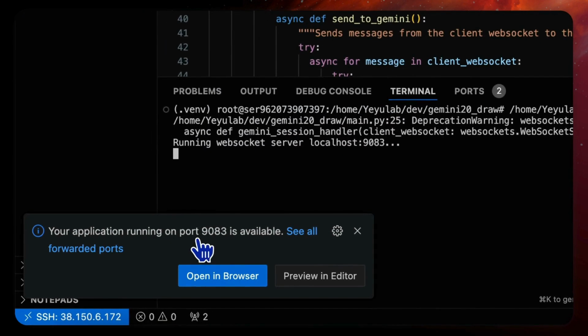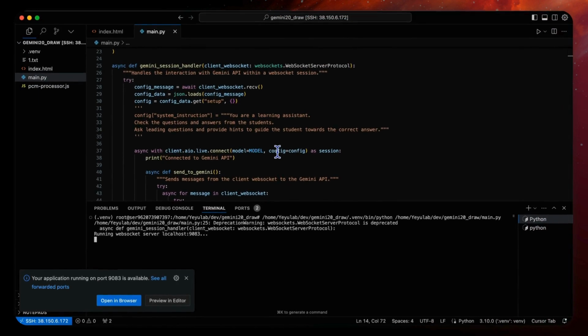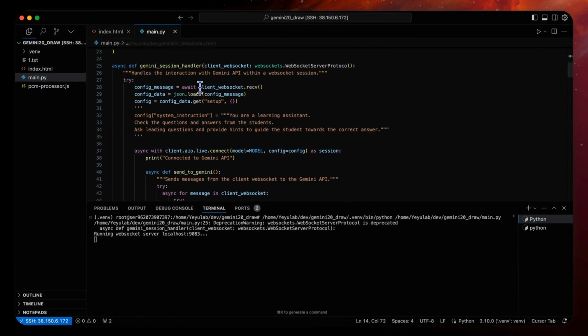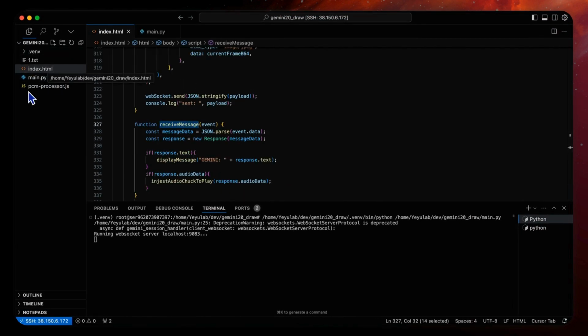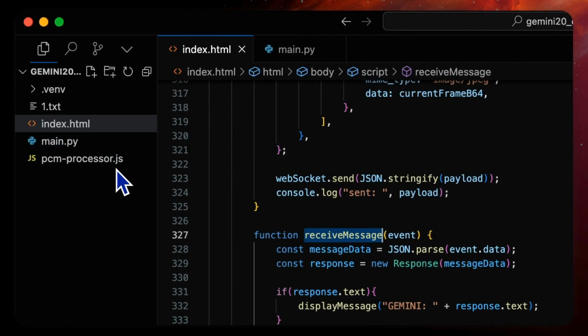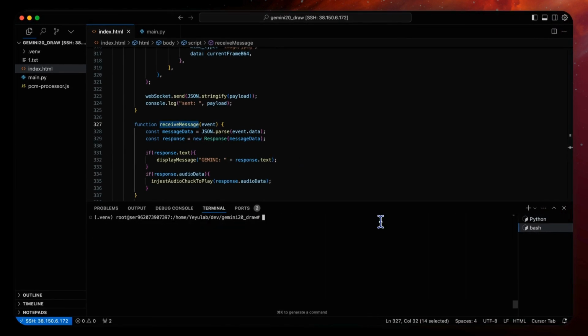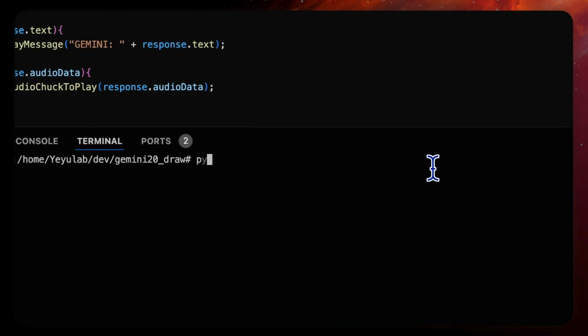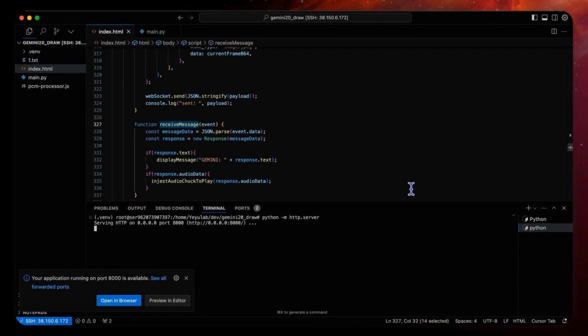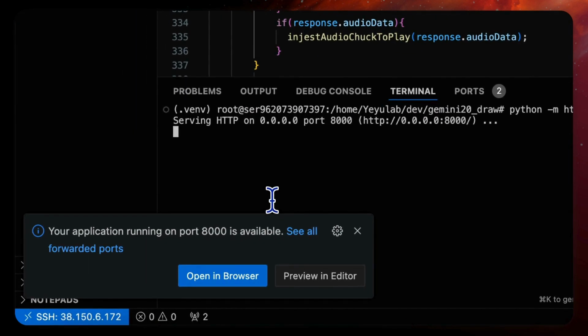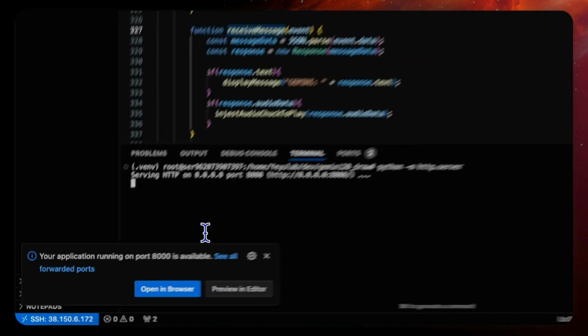So you see the WebSocket server is running on port 9083 as we expected. Let's take care of the front-end client. So here we have an index.html file together with a PCM processor JavaScript file to support the audio generation. Let's start the client by running the command under your project folder, the Python command http server. Now your application running on port 8000 is available. That is our client server.